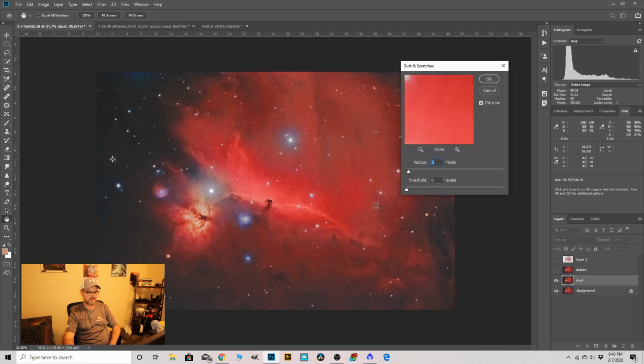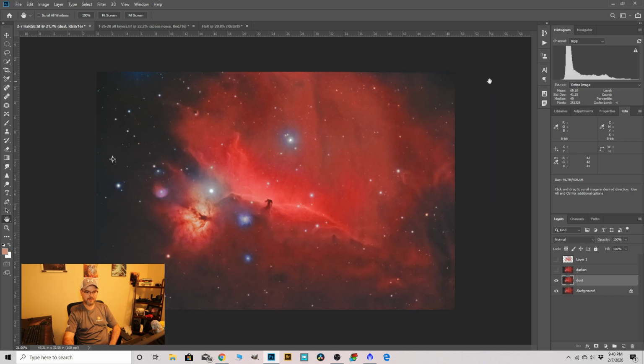So I'm going to leave it set to a radius of 5. I found that to be pretty good. I still have a fair amount of detail with the horse head, but I really wiped out a lot of those really kind of pesky little background stars. So click OK to that.